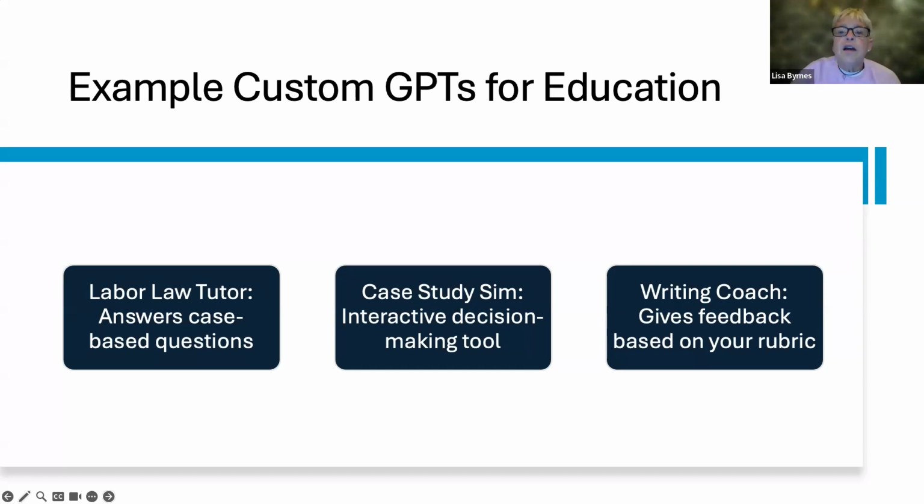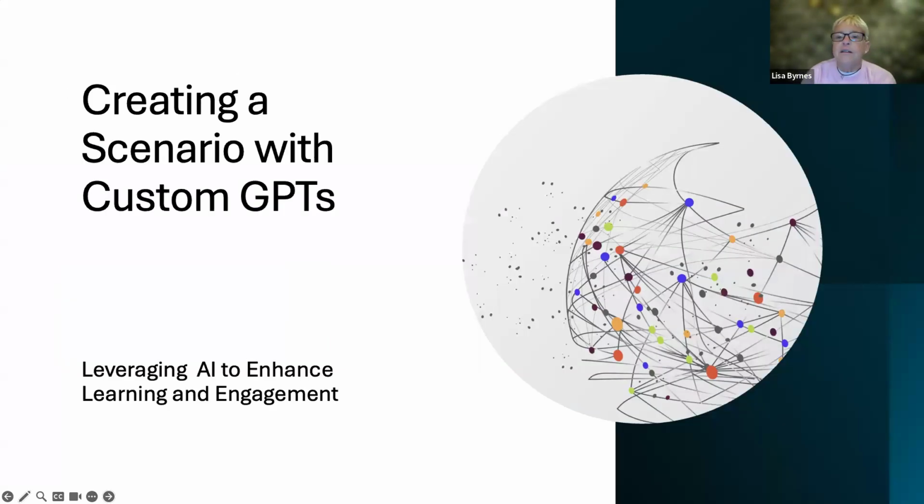So let's talk a little bit about this scenario creator that I've been talking about. It was a custom GPT that we created. I was working on a 7-week course, an online course in labor, employment, and relations fundamentals. So the instructor wanted a scenario that could be used for each of the assignments throughout the course.